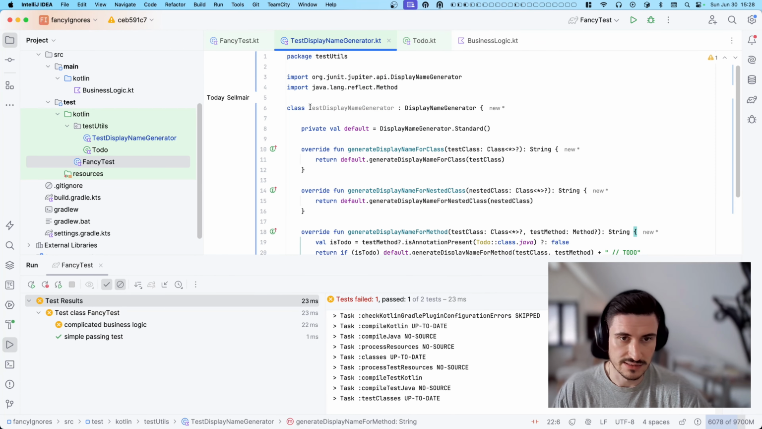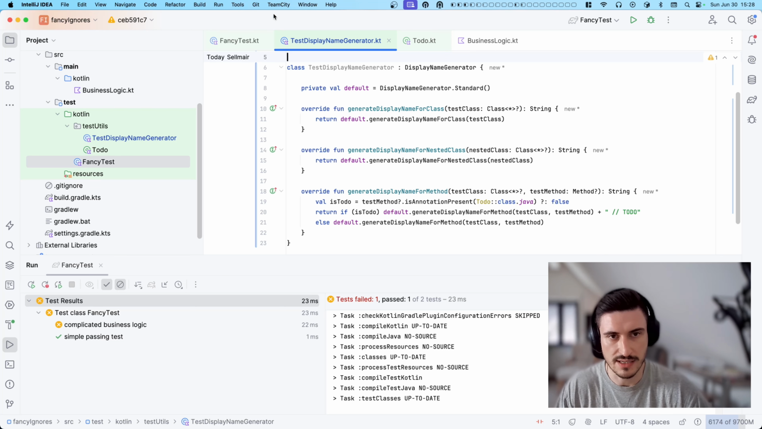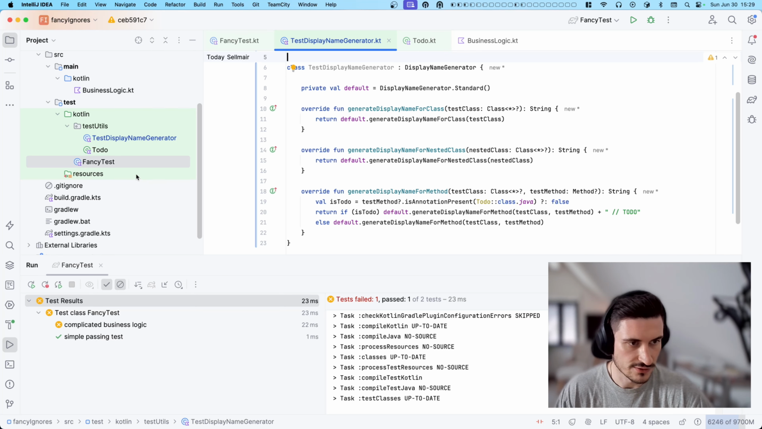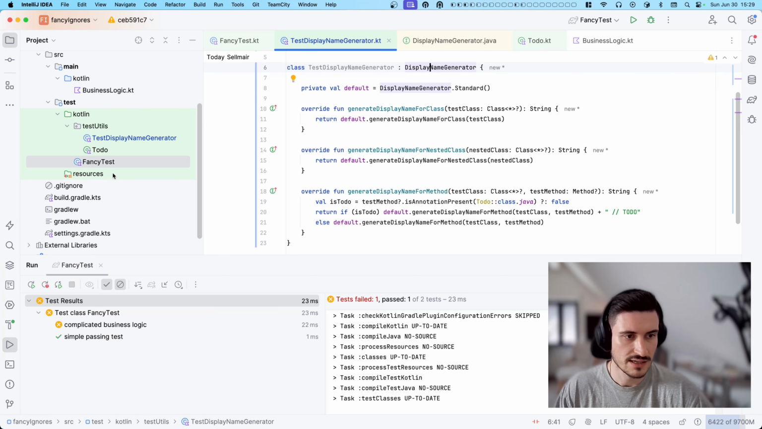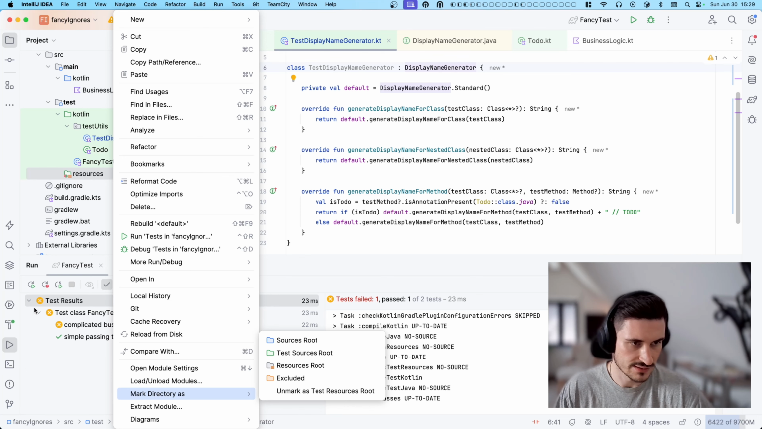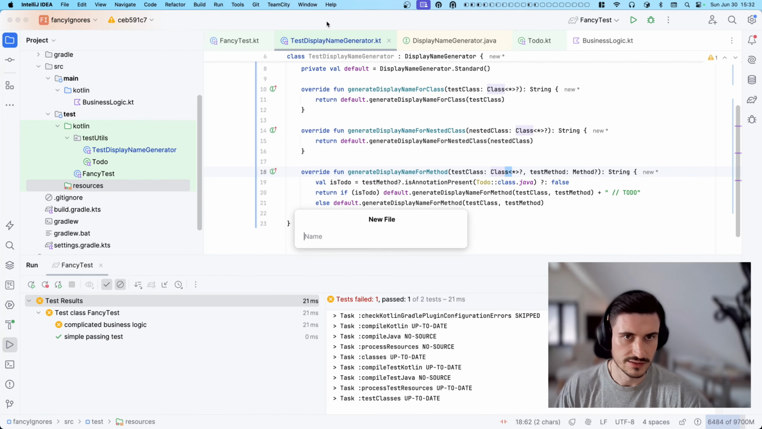And we also can see that this test display name generator is marked as unused. So how can we tell JUnit to pick up this extension and use our test display name generator? In a previous video, I was showing that JUnit uses a service loader, and therefore you could use META-INF services in order to register such extensions. However, the display name generator is not an extension, and it needs to be registered differently.